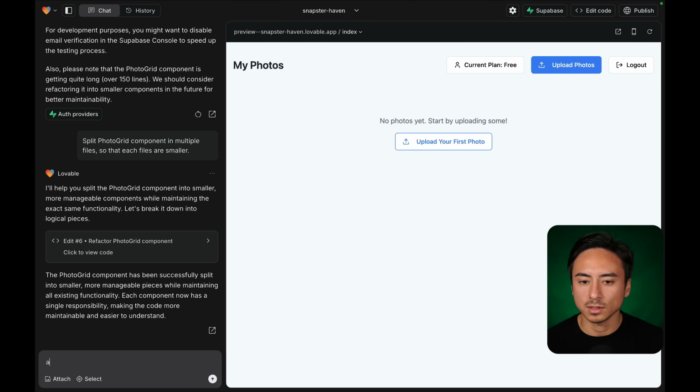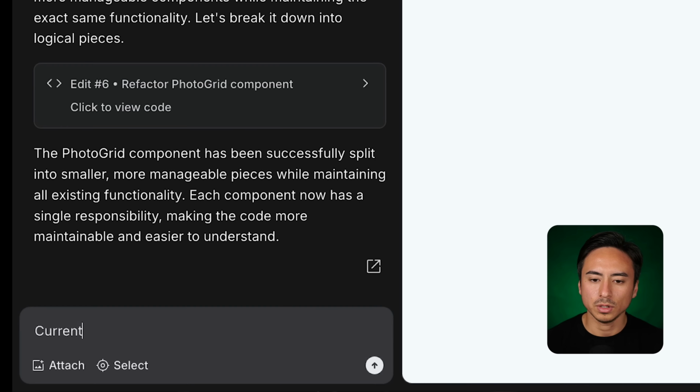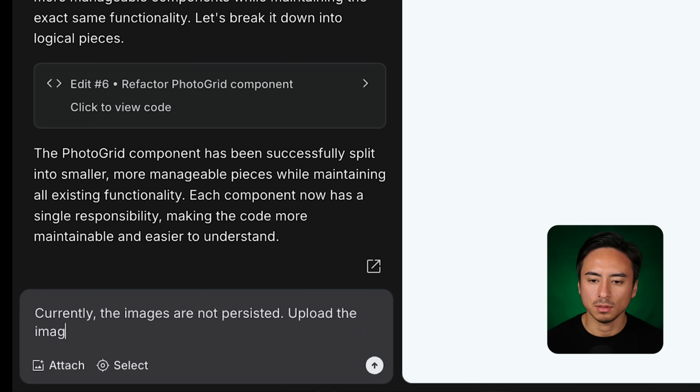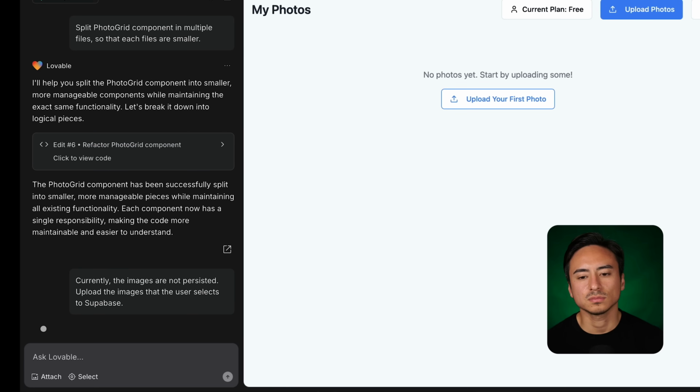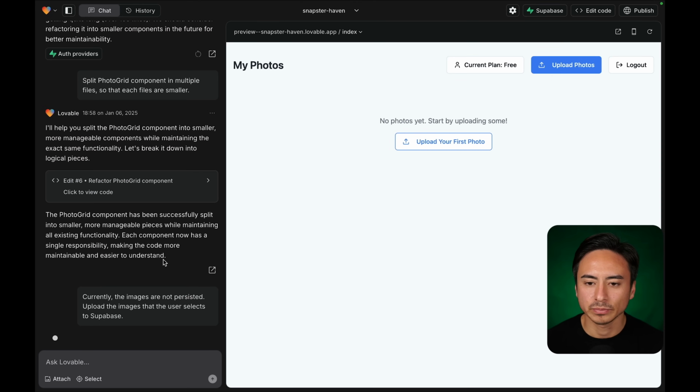So, okay, let's do this. So currently the images are not persisted. Upload the images that the user selects to Supabase. I feel like this is a poor prompt, but let's see what it can come up with.